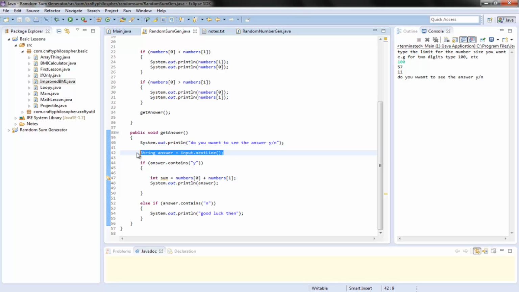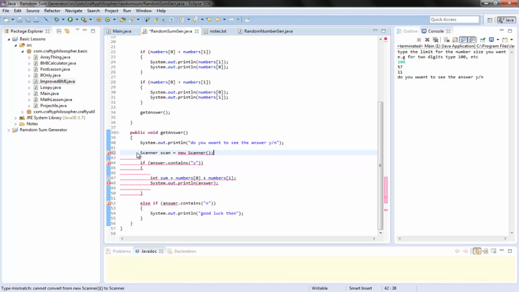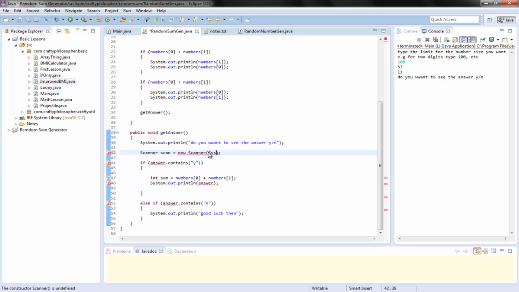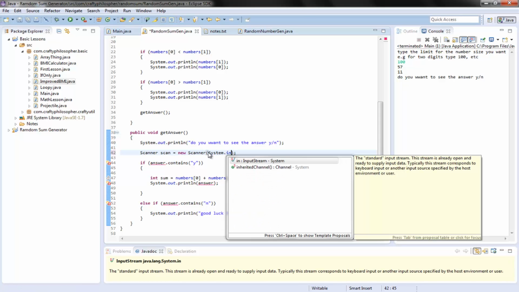Because we put scanner... what do you call it? Scan. Yeah, just think of a different one. New scanner. And finish it. Why is that doing that? System.in, yes. Forgot, sorry. Not so automatic yet.